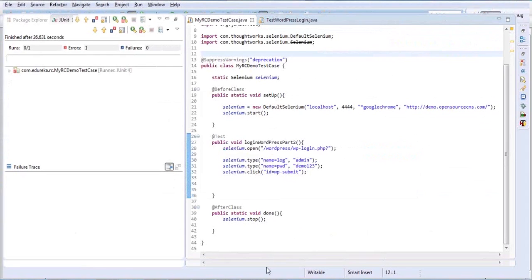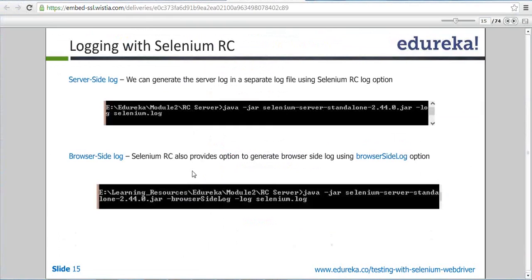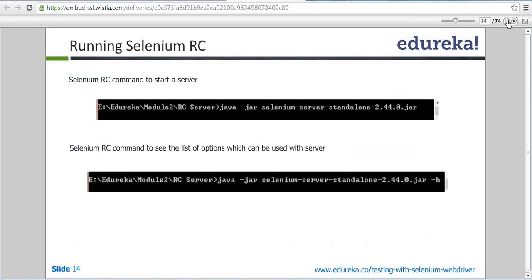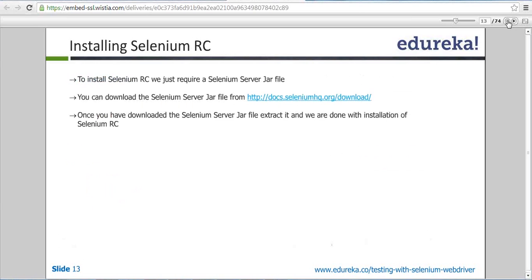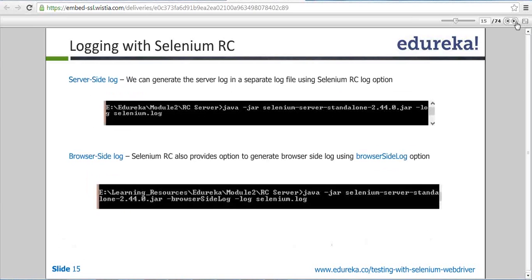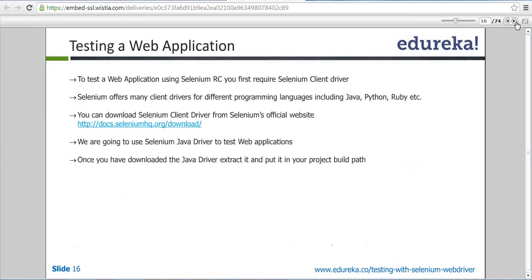So these were the two options to log your server. So what is the use? The use is that if anything went wrong in your server side or browser side, or anything is not working, you can actually go to the log file and see what was the reason behind it. Okay. And we saw the installation of RC, and we saw logging with Selenium RC, and the testing, we saw how to download it and test the web applications.